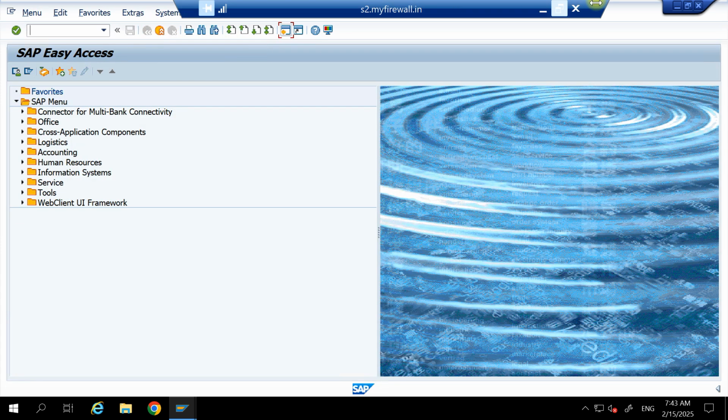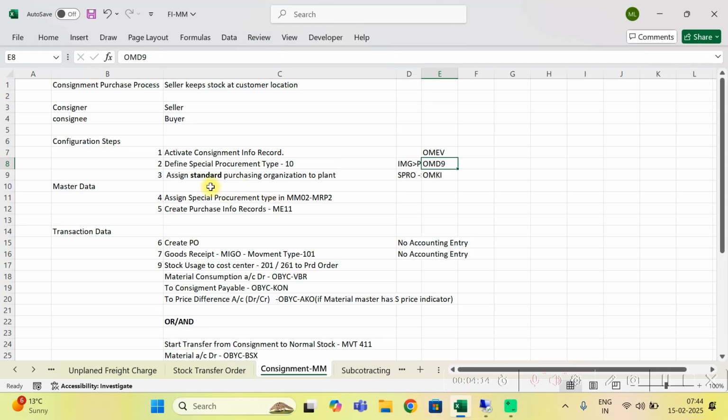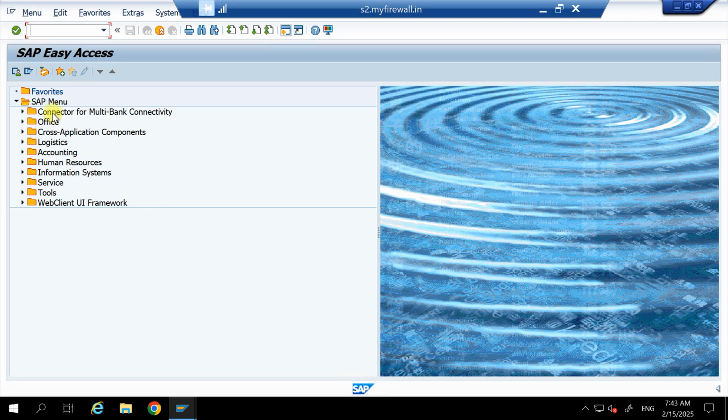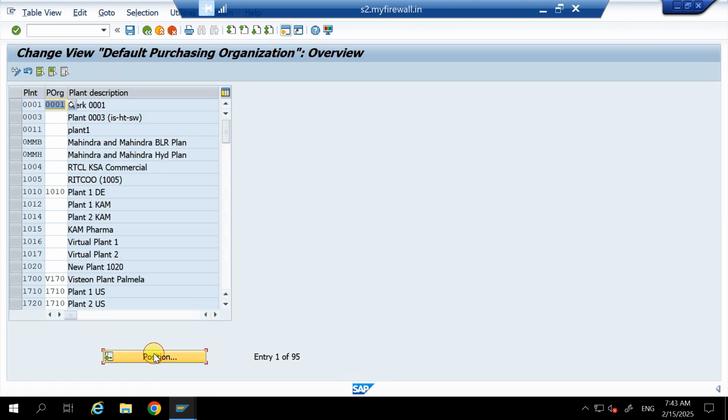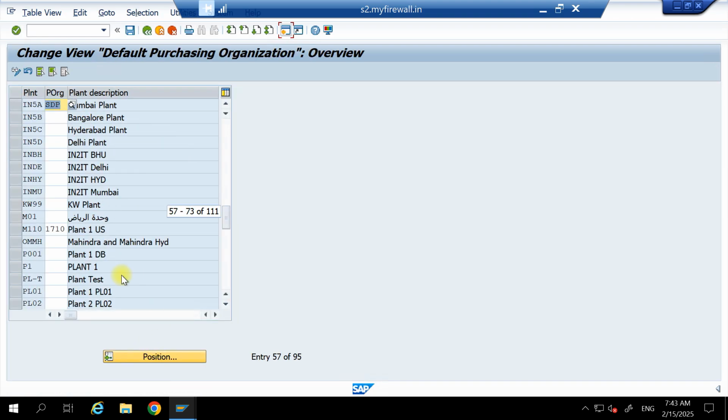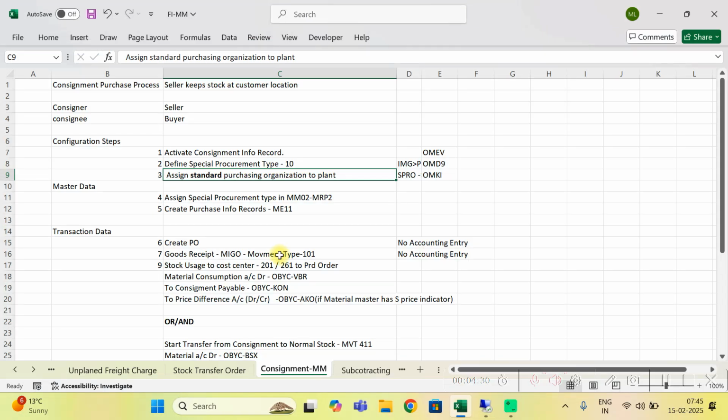Next, you have to link your standard purchasing organization to the plant. T code is OMKI. Go here. The plant is this, and this is the purchase organization I have linked to it. So these three configurations you have to do, other than your full FI-MM integration configuration.